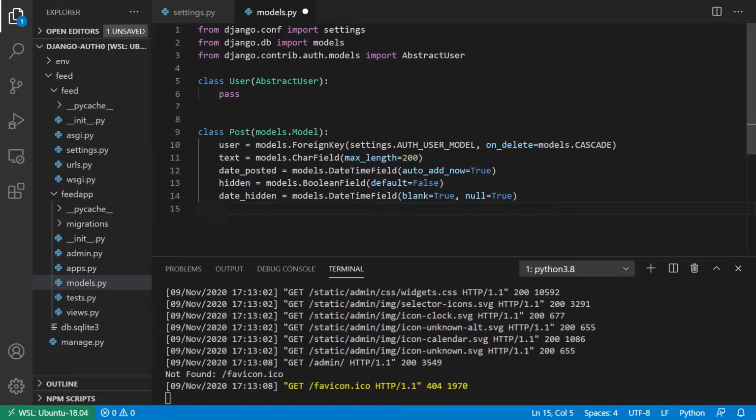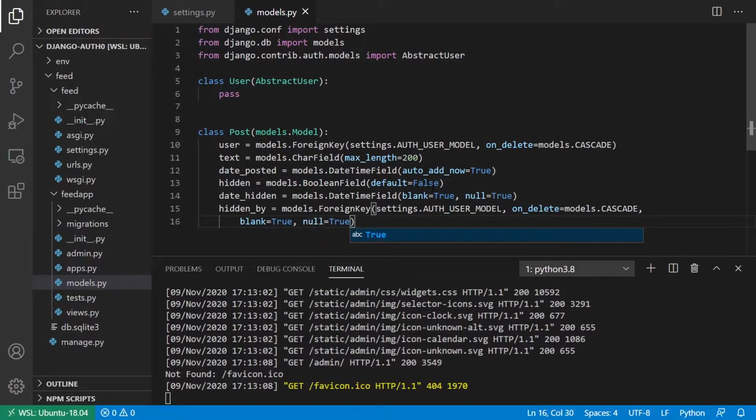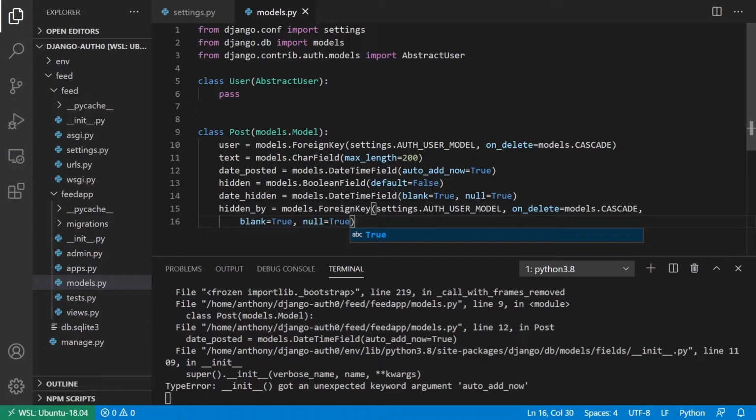And then finally, I need a hidden by, which represents the user that hid the post. So models.ForeignKey again. Once again, I'll use settings.AUTH_USER_MODEL because the person who hides the post will be a user. I'll have on_delete as models.CASCADE again. And also I want to have blank=True and null=True. And the reason why I'm doing that is because I don't want this to be populated at the beginning when the post is first created. This should only be populated if a moderator goes and hides this post.